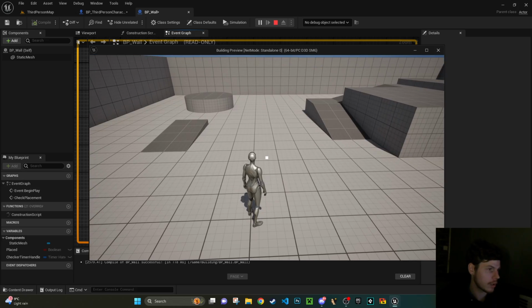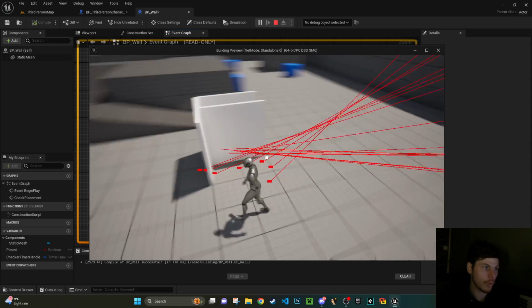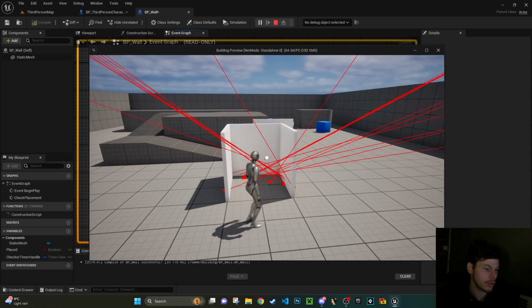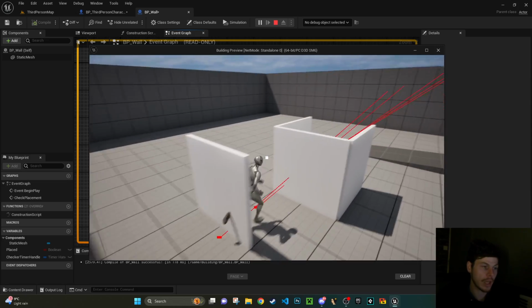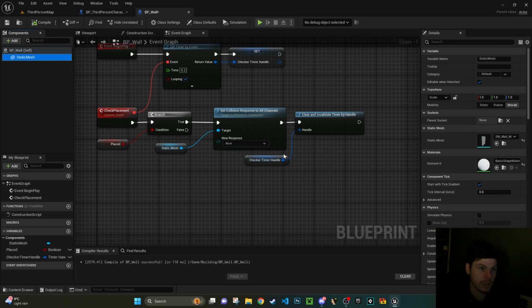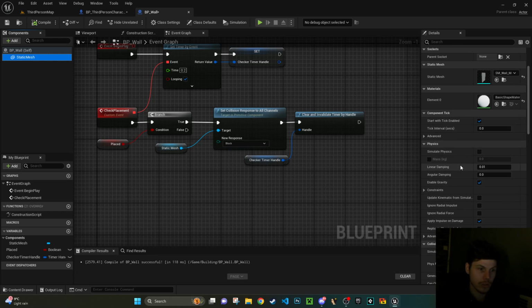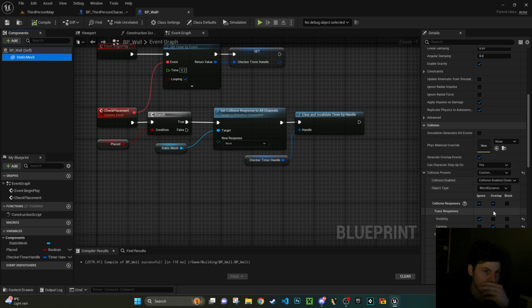Hit player, go to B, make a wall, make a wall, make a wall. Press B, we don't have any line traces anymore. Can we run through it? We can still run through it. Interesting. So that hasn't worked as expected. So select my static mesh, scroll down. Interesting.